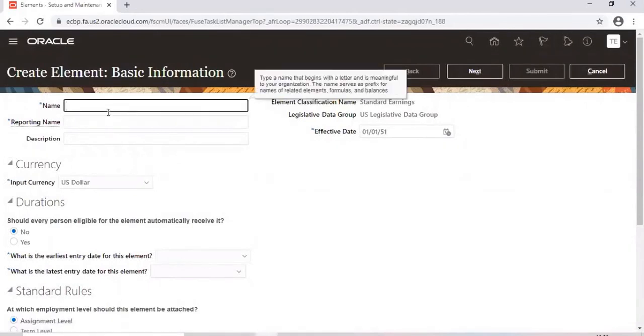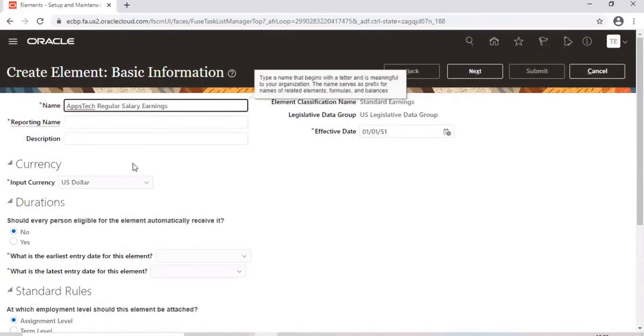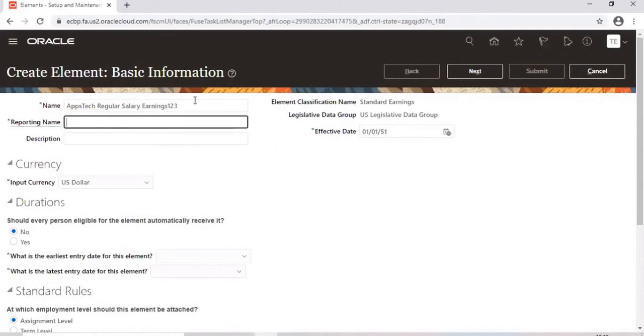The element name, I will give element name as, what is the name that we can give? Regular earnings. So I'm giving the name as like this: abstract regular salary earnings. I'll say just 1, 2, 3. Better. So that is my element name.